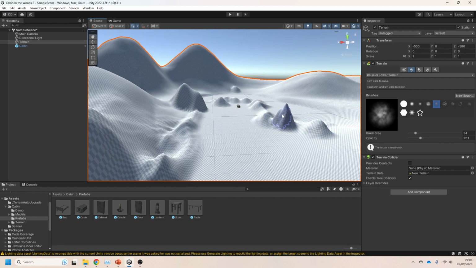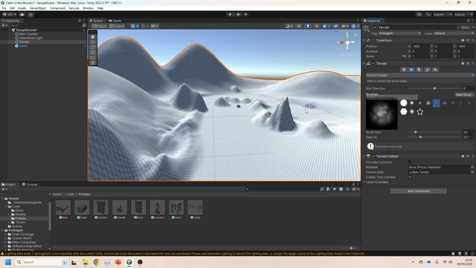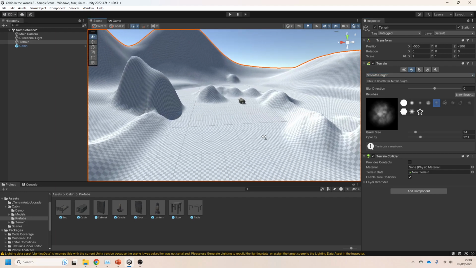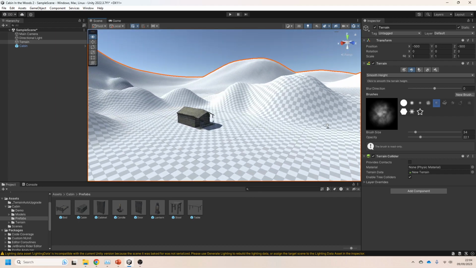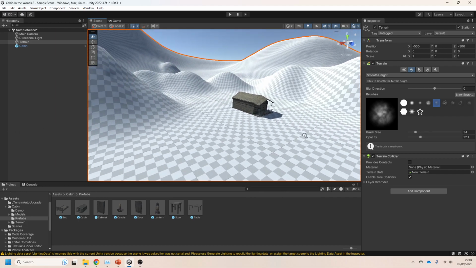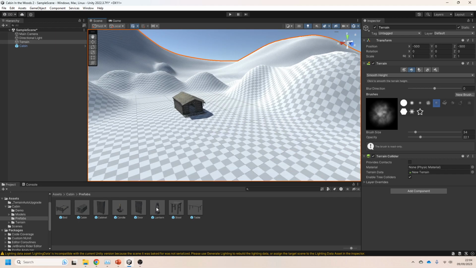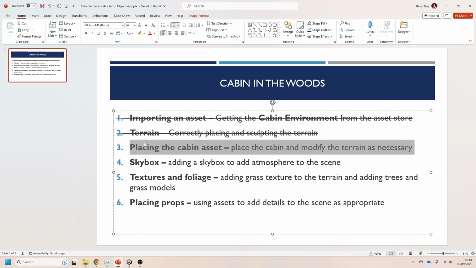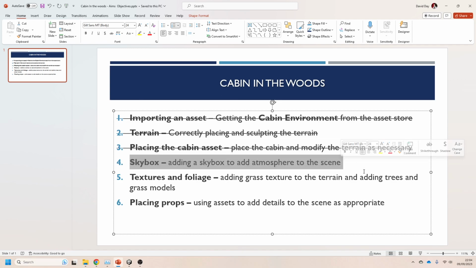So I'm just going to create an interesting little valley place. I'm going to lower that and smooth that down a bit. It doesn't look fantastic, but you get the idea. The more time you practice with it, the easier this will get. Obviously though, this looks really quite dull. We have placed the cabin asset and we've modified our terrain. Now we're going to make it look atmospheric.